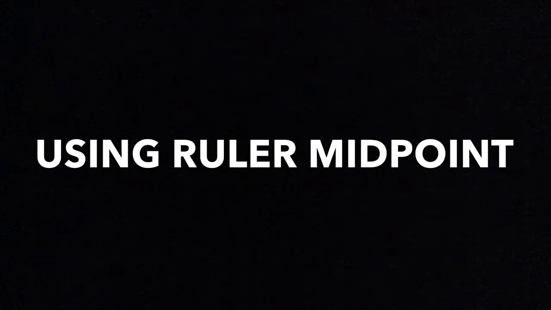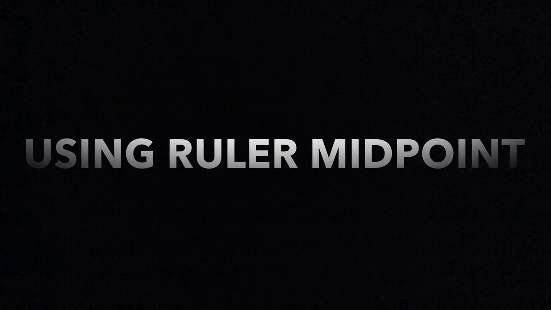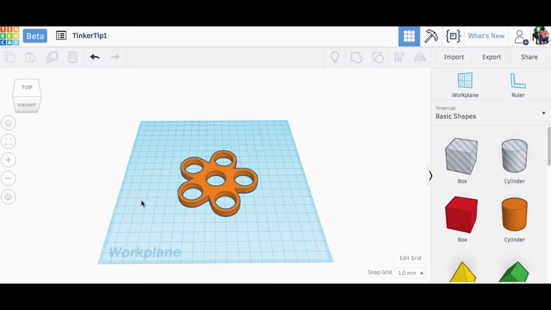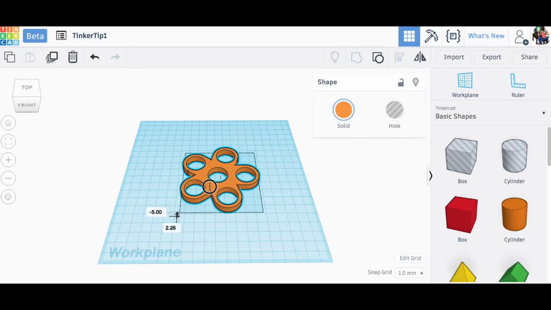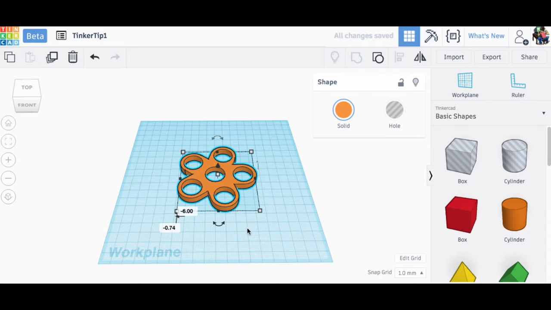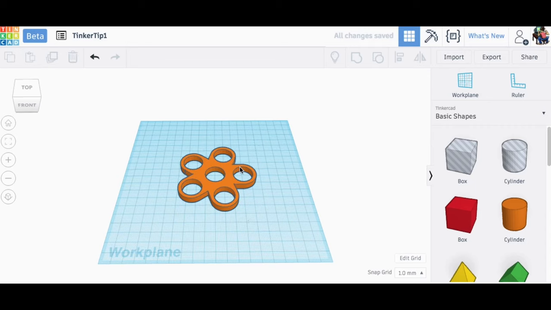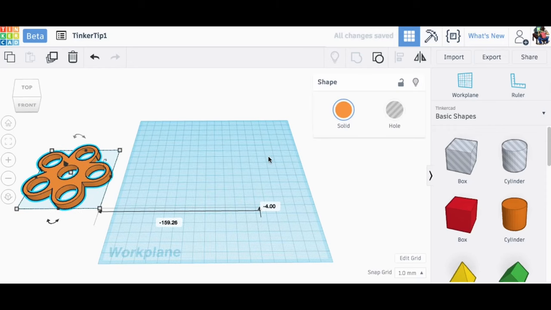In this episode, we'll talk about using the ruler midpoint. This is the frame of a high-five spinner. It's something Joel Telling, 3D printing nerd, did in one of his previous videos. I'm going to show you how to make just a section of this in Tinkercad, just this one section here with two holes. And I'll show you how I'm going to use the midpoint to make it easy.